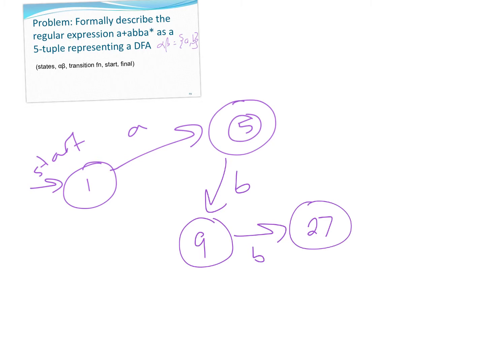And actually, once we get to state 27, if you look, we could accept, right? Because it's A, B, B, followed by 0 or more A's. So state 27 gets a double circle. And we also need to accept any other A's that come in. And let's make that look a little bit more like an A.